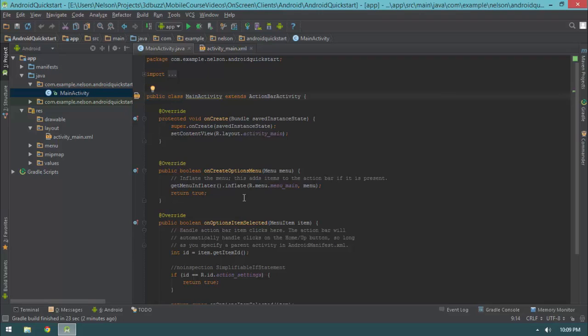Anyway, so why is MainActivity extending ActionBarActivity? Because it is. We'll talk about that later.